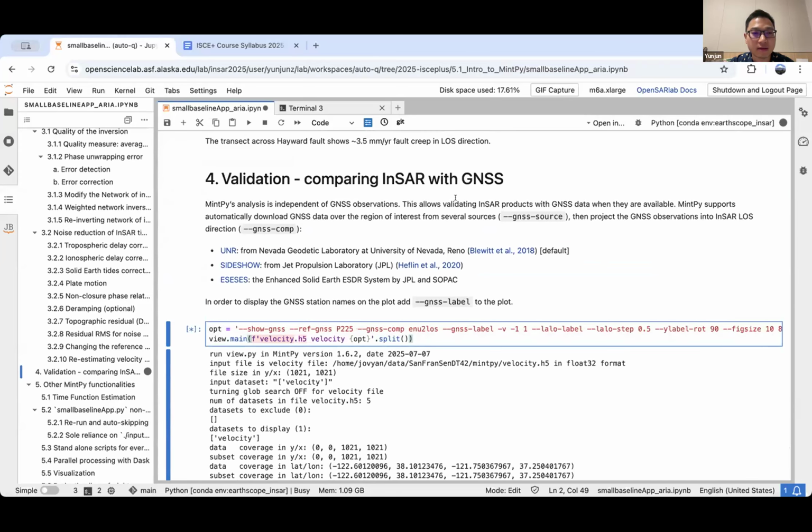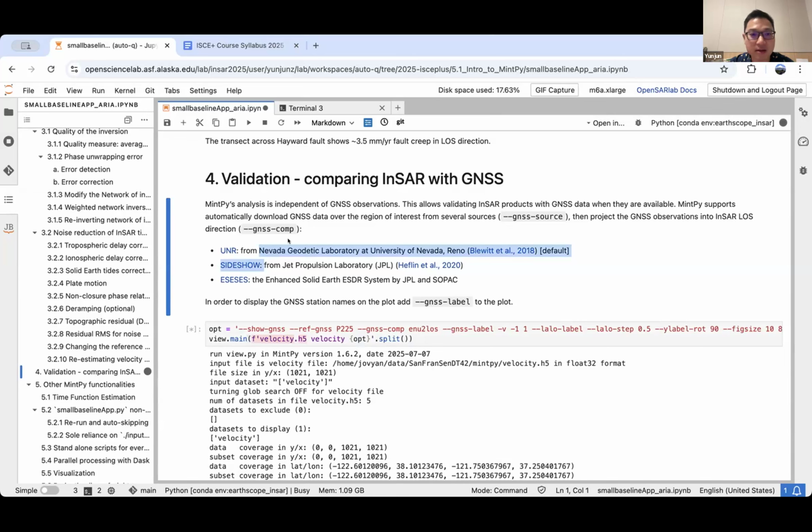MintPy can use view.py to automatically download the GNSS time series for you. This is work from me and also from Rob Zinke from JPL. He extended the support from the University of Nevada to the sources from JPL, namely ISCE, which is a solution developed by JPL, and SOPAC from Scripps.